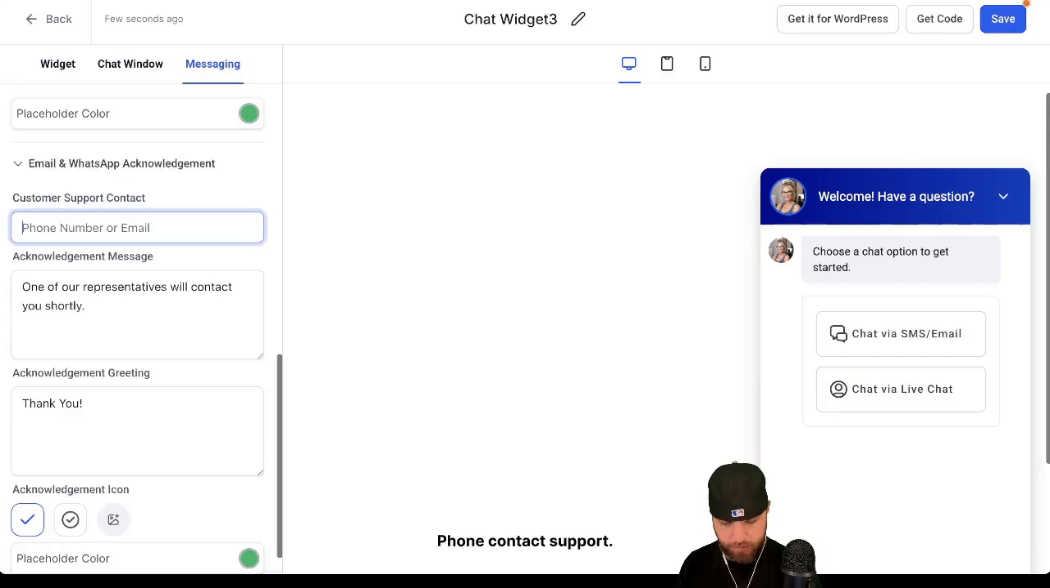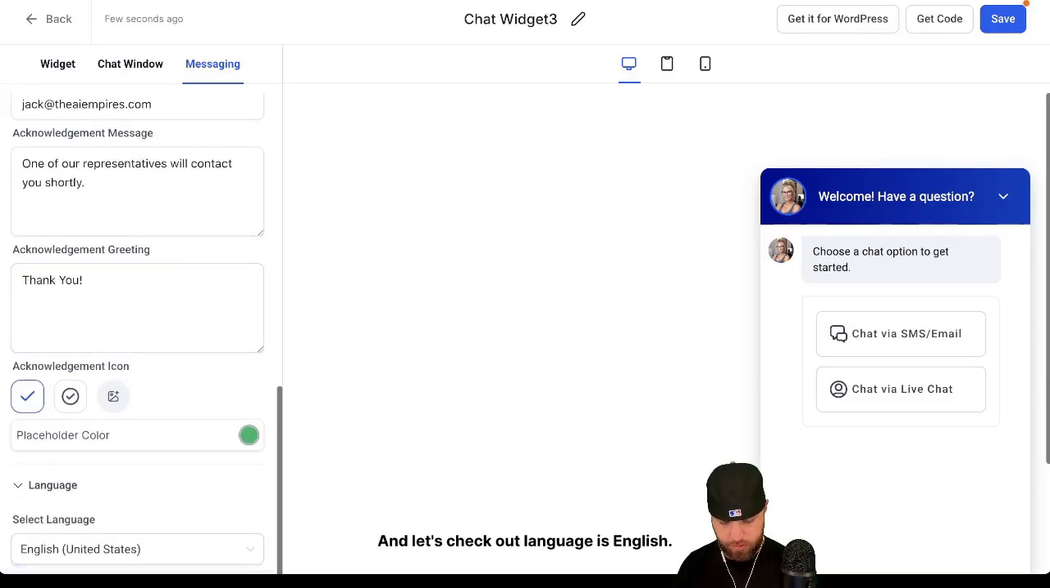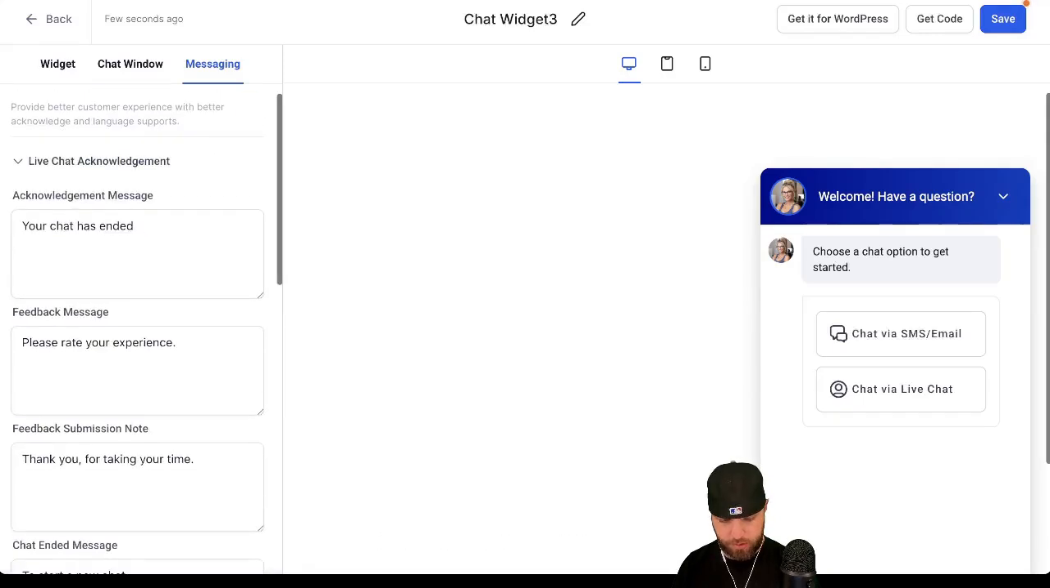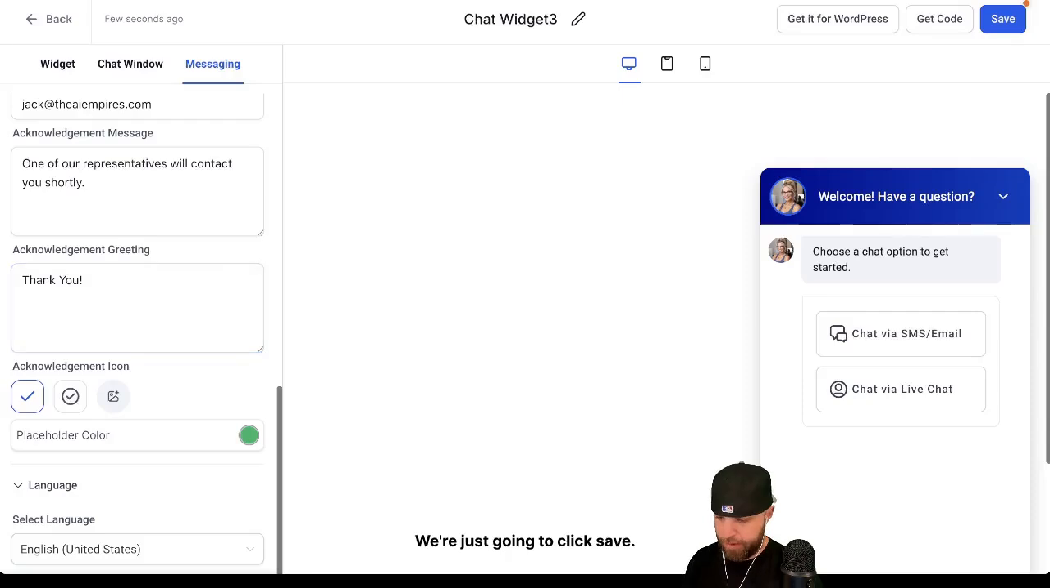Let's see. Phone contact support. So put in your support email and say thank you. Ooh. And let's check out. Language is English. Is that it? Pretty easy setup. Okay. We're just going to click save.